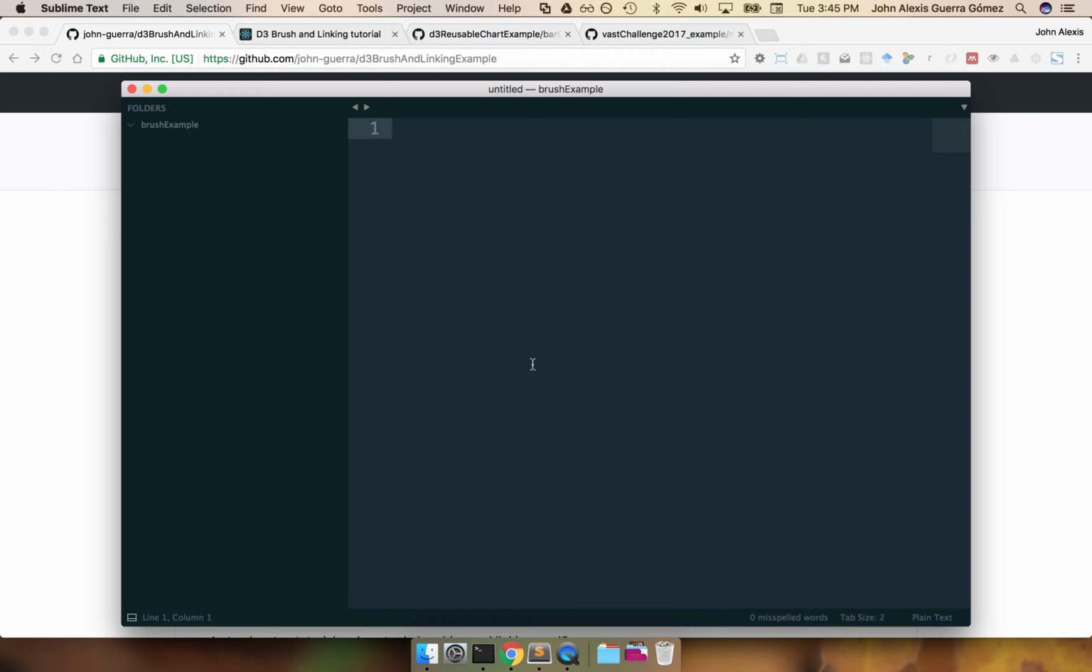So I'm going to go into the temp folder, and then let me create a new folder called brush example. And inside that, here is what I'm going to do. Let me start Sublime in there.